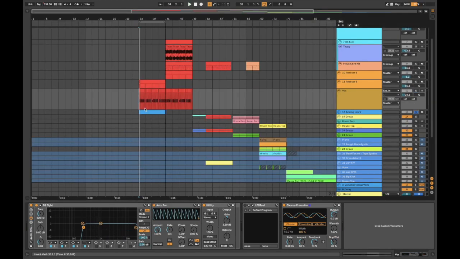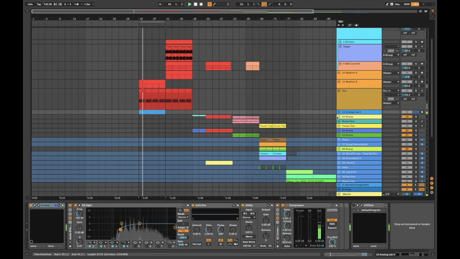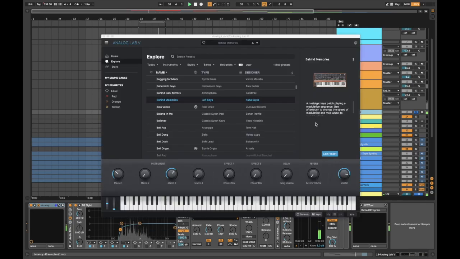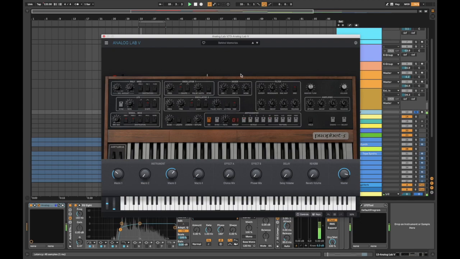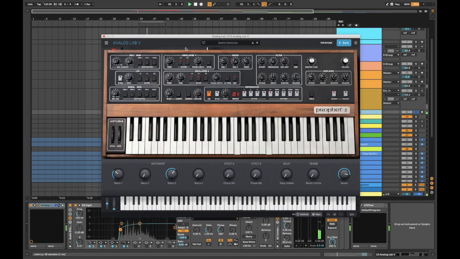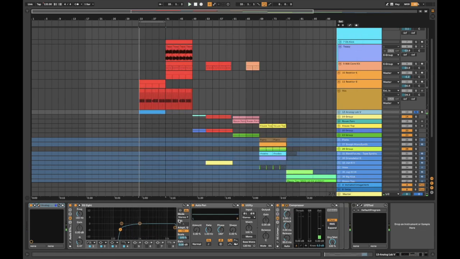And then finally, Analog Lab. So it's the Prophet 5. Lo-fi keys, Behind Memories. No tweaks to that preset, so if you want to have a look at that. And this is my standard loadout chain as well. Auto pan, utility, compressor. So you'll see it a lot, but they're not doing anything.